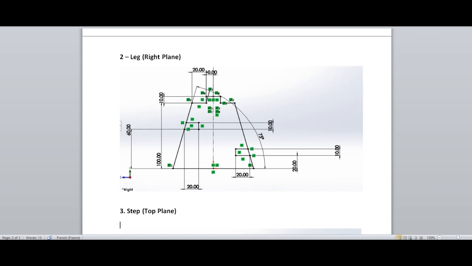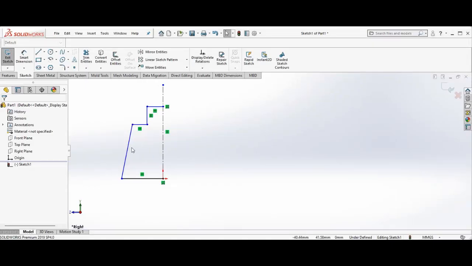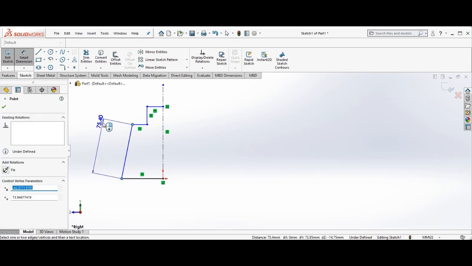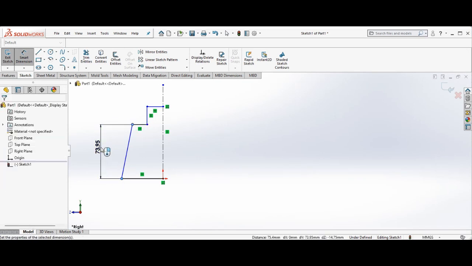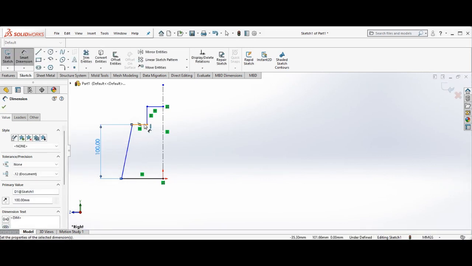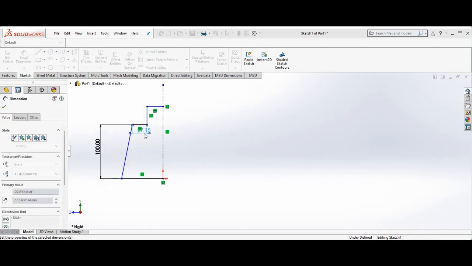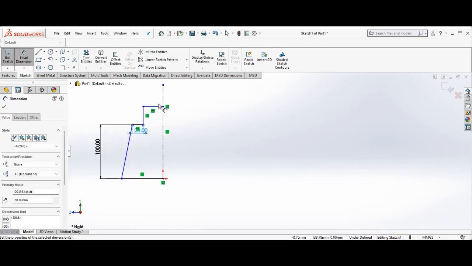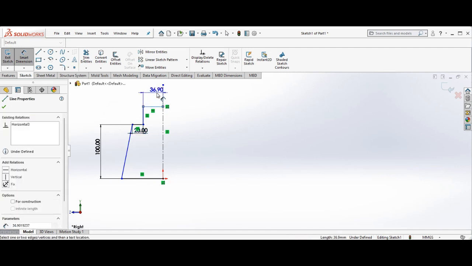So let's go back, come here, let's see. Okay, so we take smart dimension, we take from this point to this point. Here is 100 per center. Then from here to this point here is 20. From here to this point here is 10.